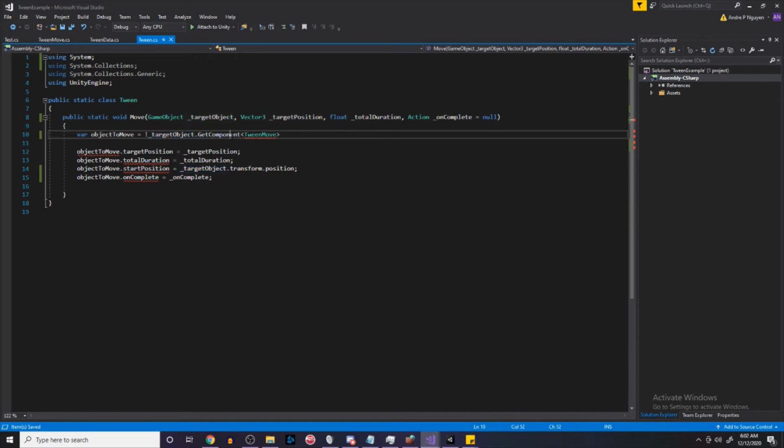So in order to do that, we can make it a not sign, or add an exclamation point, and this checks if there is or is not a tween move on the object. And then we do a question mark to make it an actual condition. And so what follows this is if it's true. And so we're going to make this a target object dot add component tween move, or if there is a tween move on it already, then we can just simply get the component.